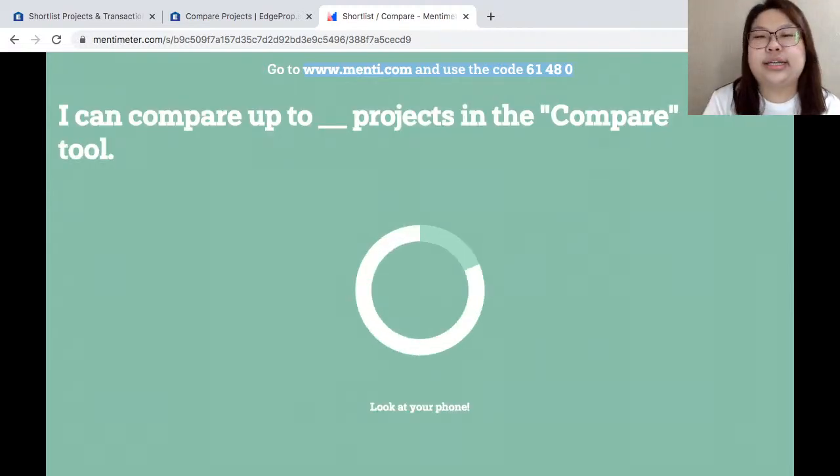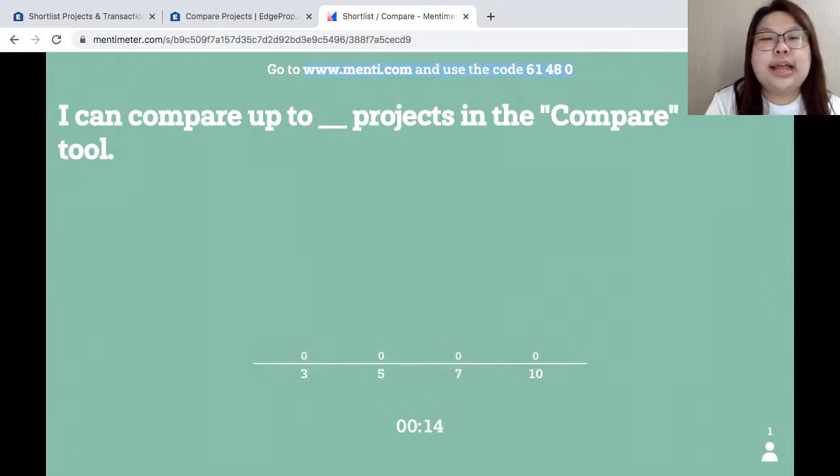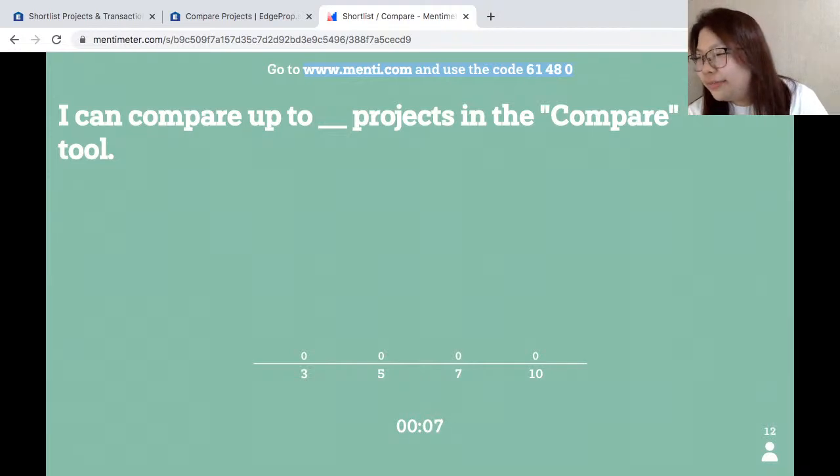So this is on the tool called Compare. How many projects can you compare at one go? I think I repeat a few times, so please get it right.